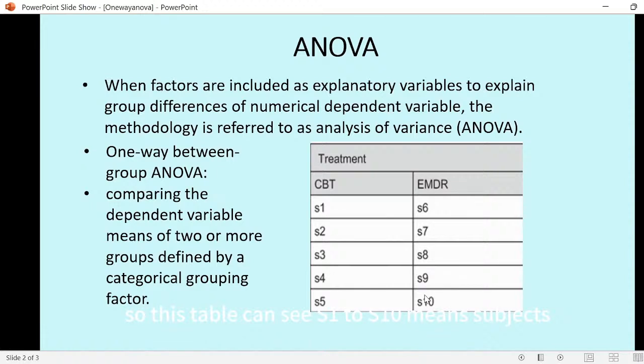S1 to S10 means subjects. So these 5 subjects are assigned with some treatment. Then we get the results of some dependent variables that fill in this table. This kind of table is called one-way ANOVA because we have only one categorical variable, called treatment here.